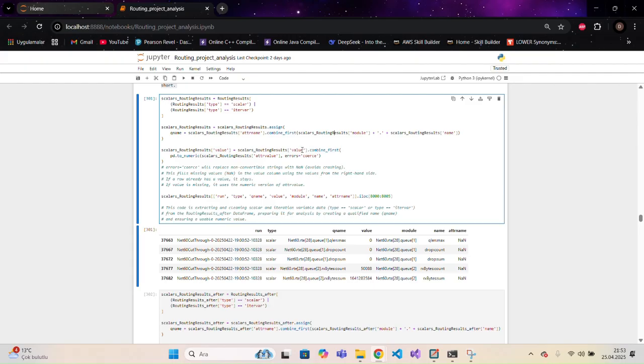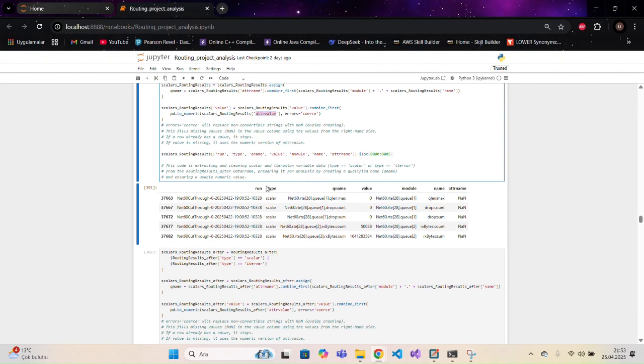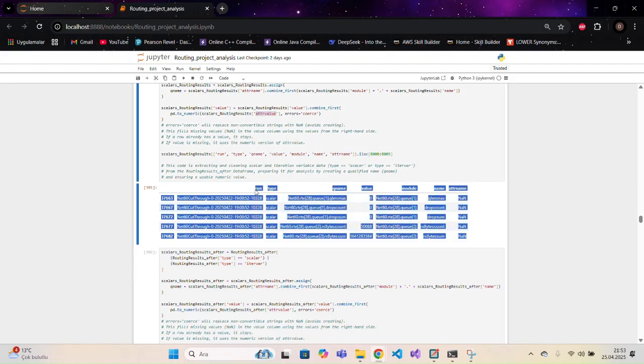It also ensures the value column contains numeric data by filling missing values with the converted version of attribute value. Using pd.to_numeric on attribute value, like we did earlier, it converts attribute value to numeric, but here for filling missing values. The result is a cleaned, analysis-ready subset of the data with key fields such as run, type, QName, and value, as we can see here.